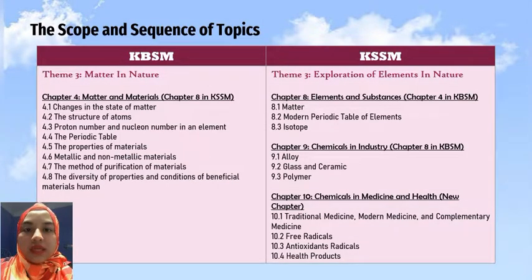Theme 3 in KBSM is Matter in Nature, while Theme 3 in KSSM is Exploration of Elements in Nature. Theme 3 in KBSM covers Chapter 4, Matter and Materials, which is placed in Chapter 8 in KSSM, while Theme 3 in KSSM covers Chapter 8, Chapter 9, and Chapter 10.